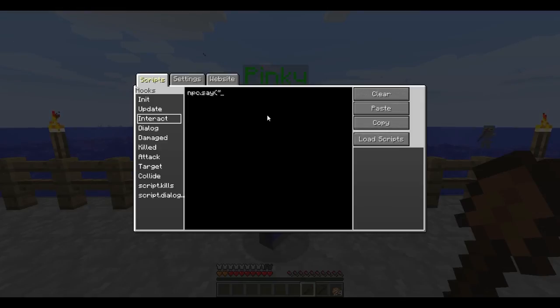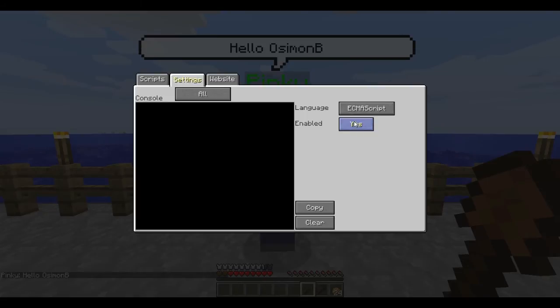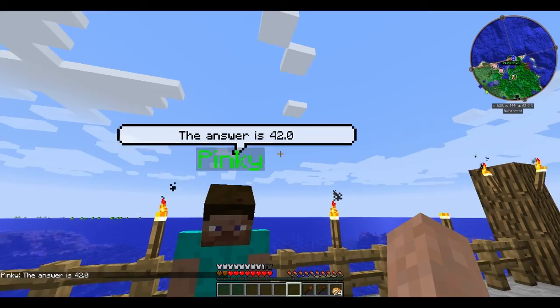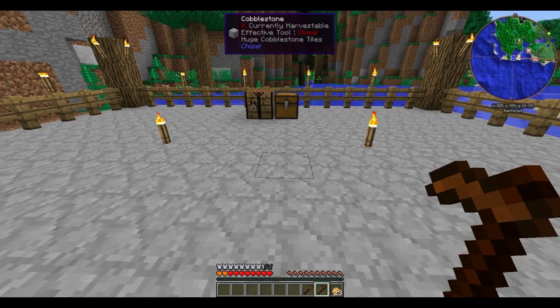npc.say "the answer is" plus world.getTempData answer, and then we'll cancel the event. Now if we try this out, the answer is 42.0. I found these functions to be quite handy, to be honest.